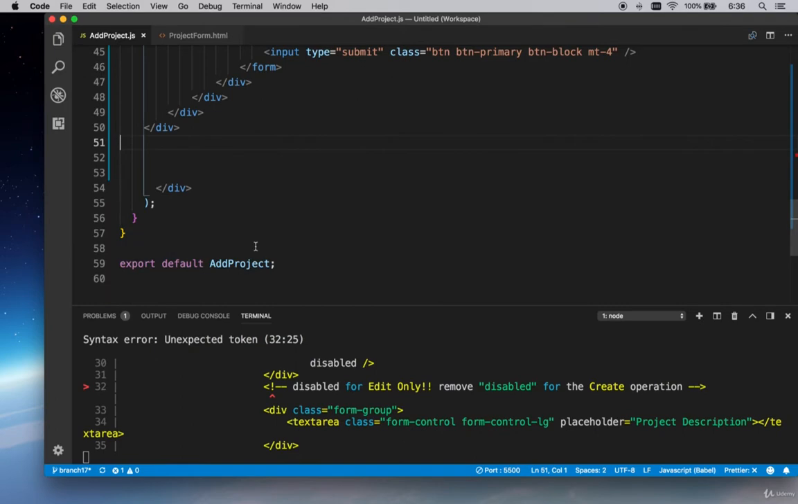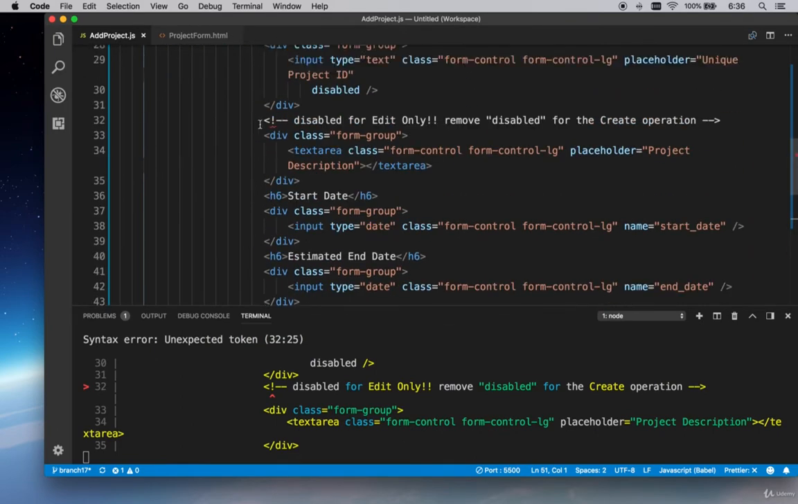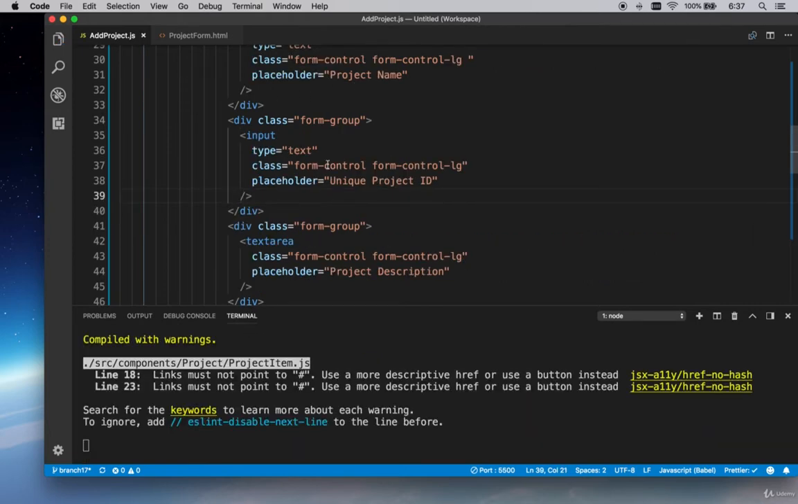And then the first step that we're going to take is to clean up some stuff. So we're going to get rid of this comment here. And then we're going to get rid of the disabled attribute here, because as you know, we can set up a project identifier whenever it's a new project, but we cannot change that. So when we work on the update form, at that point we're going to want to have that attribute. But anyway, it's not important right now.